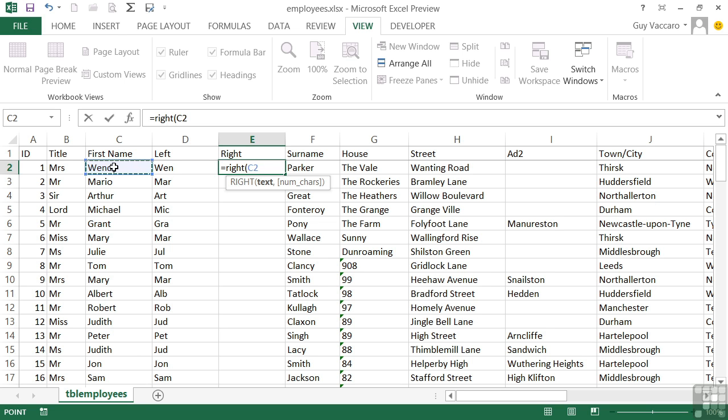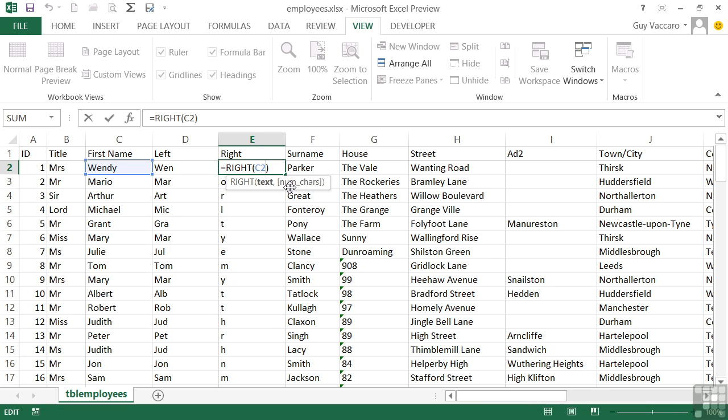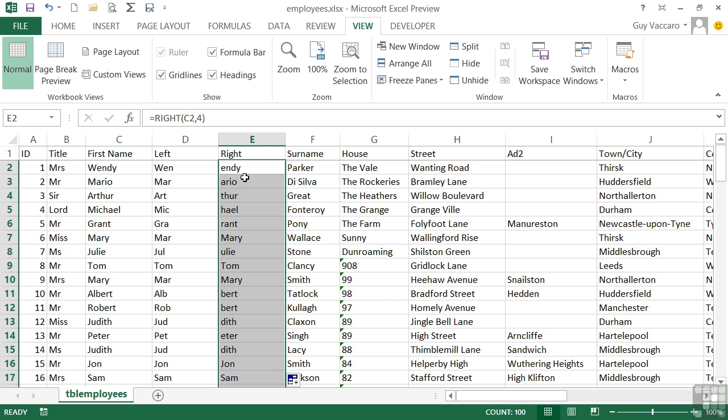Without placing a value in that optional number of characters, you could probably guess that it will take the first character, so that's the first character from the right-hand side. And we end up with a Y. Replicating the formula down, we end up with the last letter of everybody's first name. Just like the left, we could make use of that optional parameter by placing a comma, and let's go for 4 this time. And then we get ND. Replicate the formula down, we end up with everybody's last 4 characters.